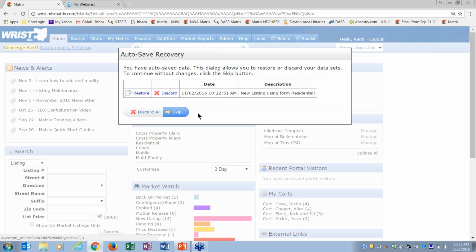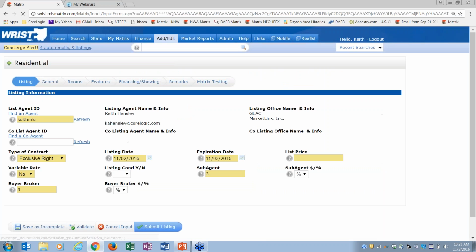You can say skip, and if you skip it, the next time you log in, it's going to keep asking you and asking you again and again, do you want to restore it or discard it until you make a decision. Once you do, and I'm going to say restore, then as you can see, it takes me right back to where I finished at, and it just restores it for me. So it's an auto save feature out there. So I think that was pretty cool.